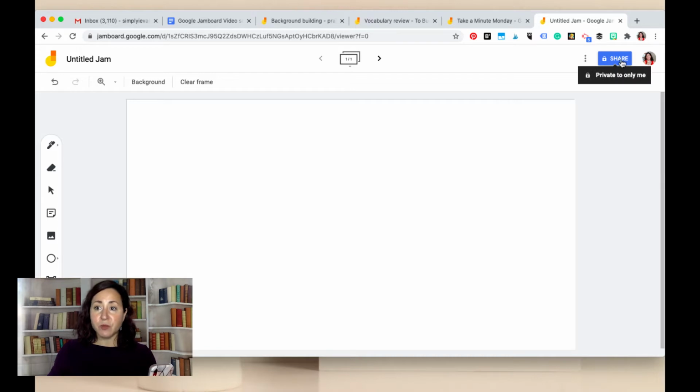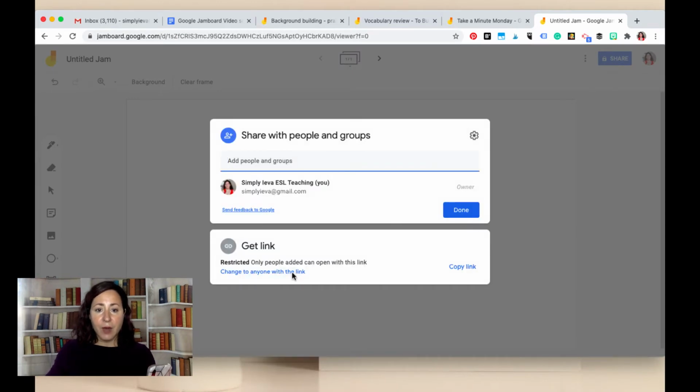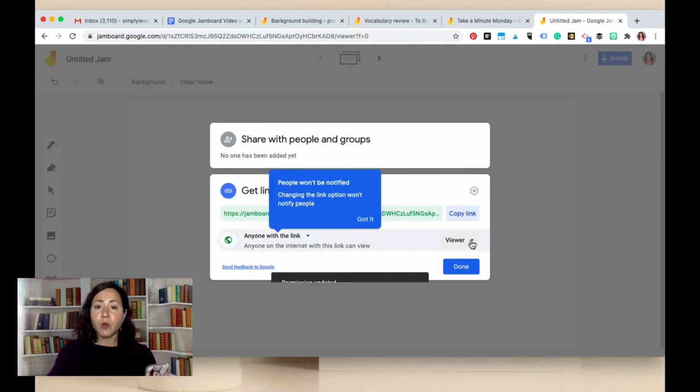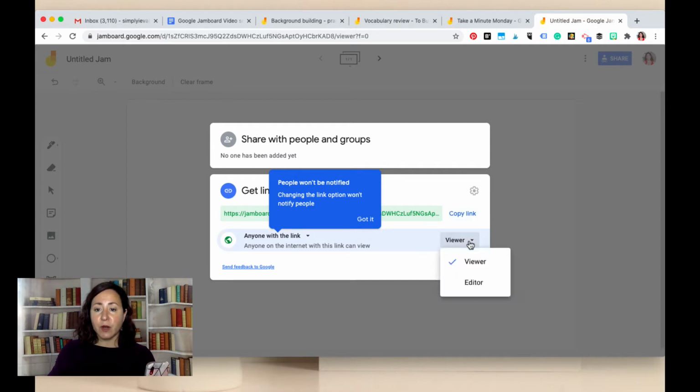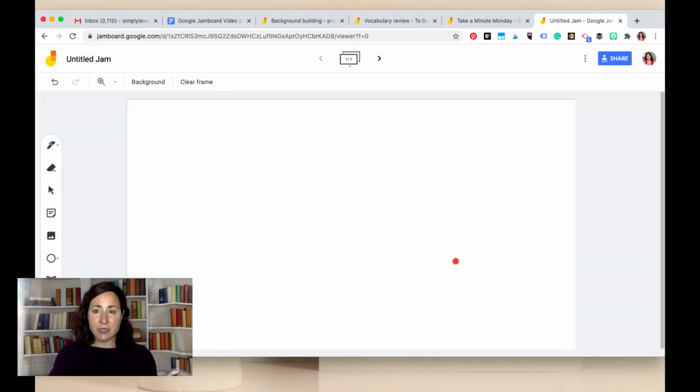If you want to share it with your students, you click the share button. And when it pops up, you can change the link to anyone with the link. Make sure if you want the students to use it interactively, change it from the viewer into editor, because then they will be able to move all of the draggable pieces in your Jamboard. So this is just the basics of what you can do with Jamboard, how you can get started.